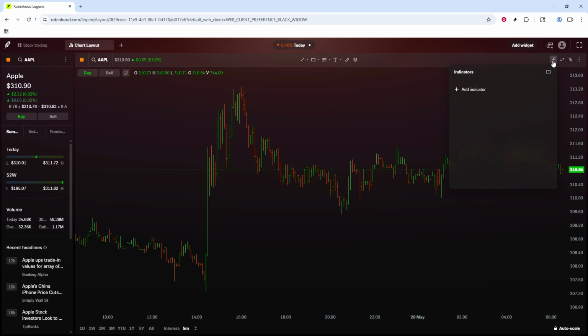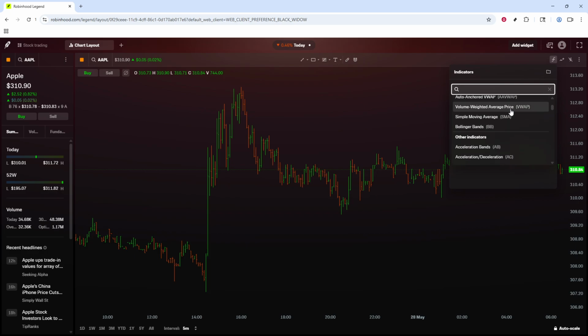Inside this menu, select Add Indicator. This will open a list of available indicators that you can add to your chart. Once the indicator list is open, scroll through the available options carefully or use the search box to quickly find Keltner Channels. When you locate Keltner Channels in the list, select it to add it to your chart.